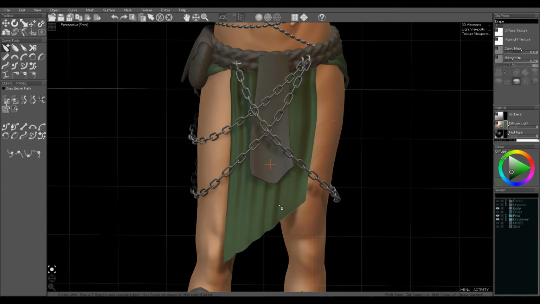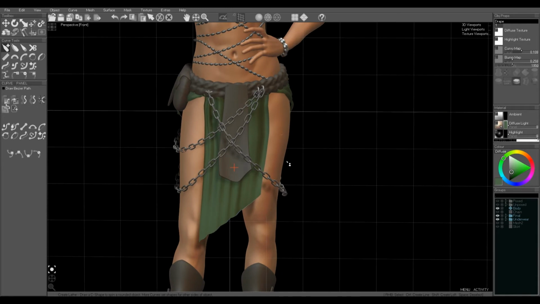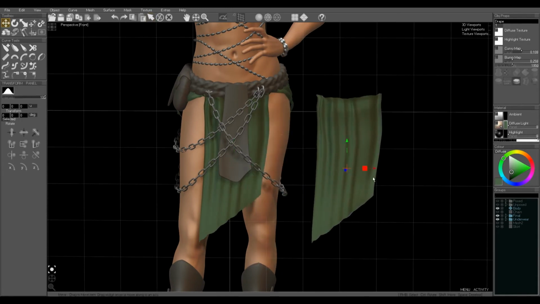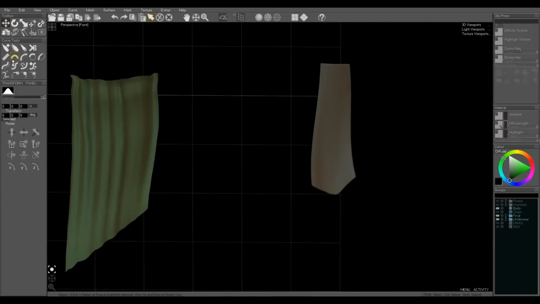Next, we're going to do this bit of cloth and this tag coming down off the front of the belt. There's the cloth and the tag. Both of these are lathe objects. So the lathe, we draw along the length of the lathe first.